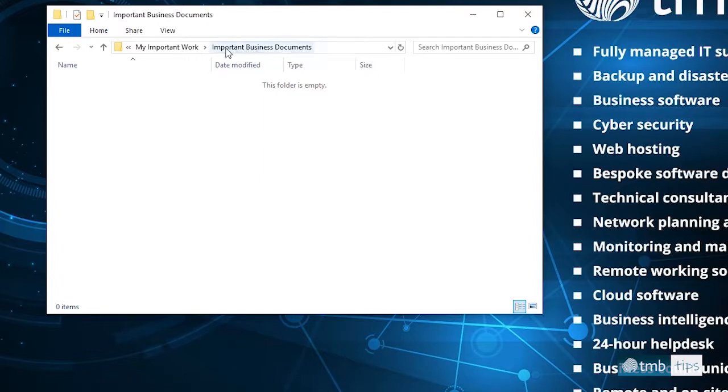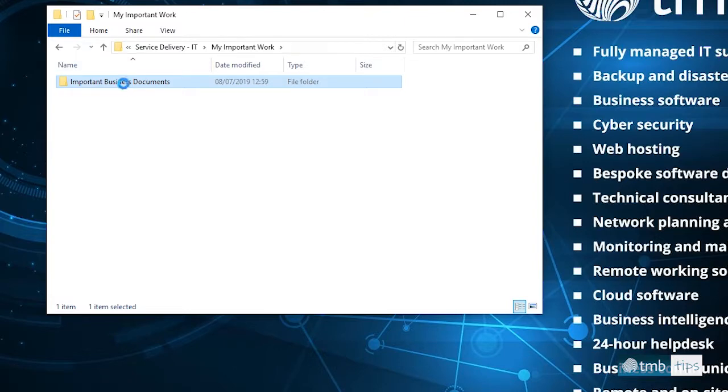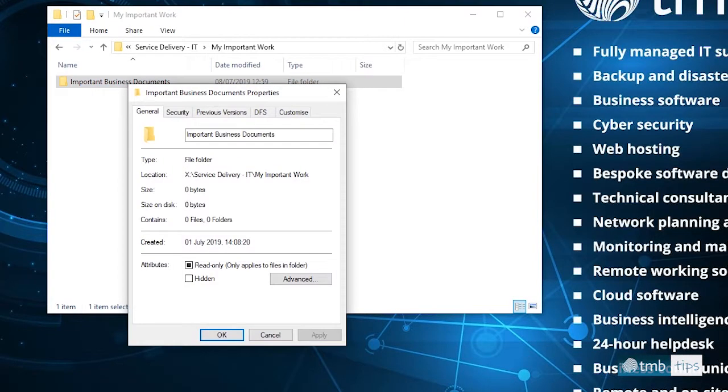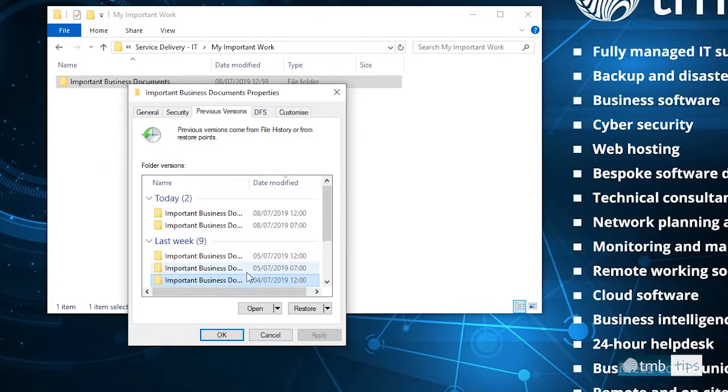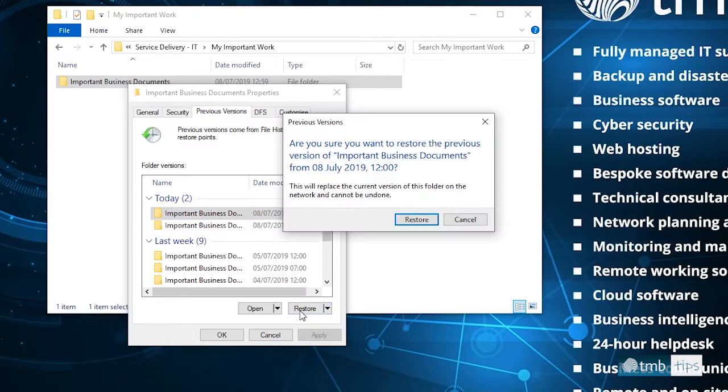So if I come back to the folder above that contained the document, and I right click on that folder and choose Properties, then I'll actually see a tab here that's called Previous Versions. And if I click on Previous Versions, I can see the backups that have been made on the Windows server that are called shadow copies that are available to me. So I can choose which shadow copy I want. I'll choose the most recent one here from 12 o'clock today, and I'll click Restore.